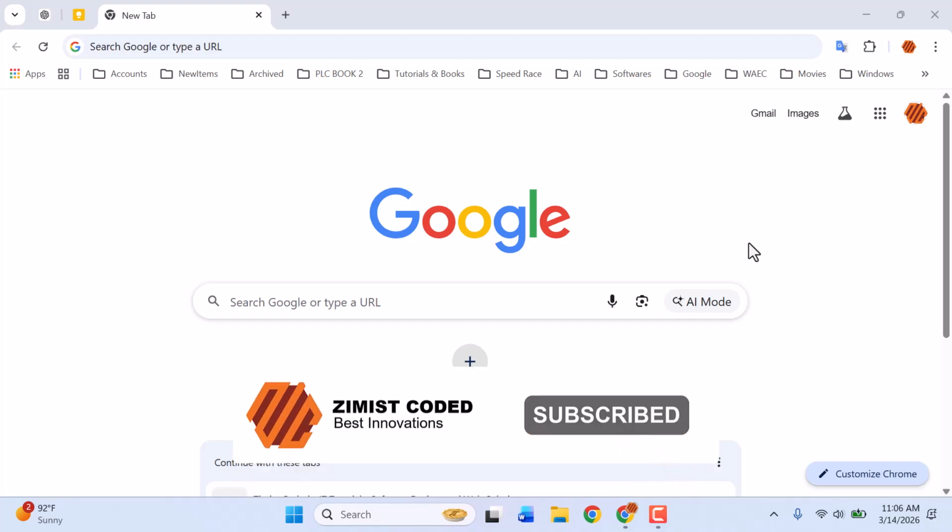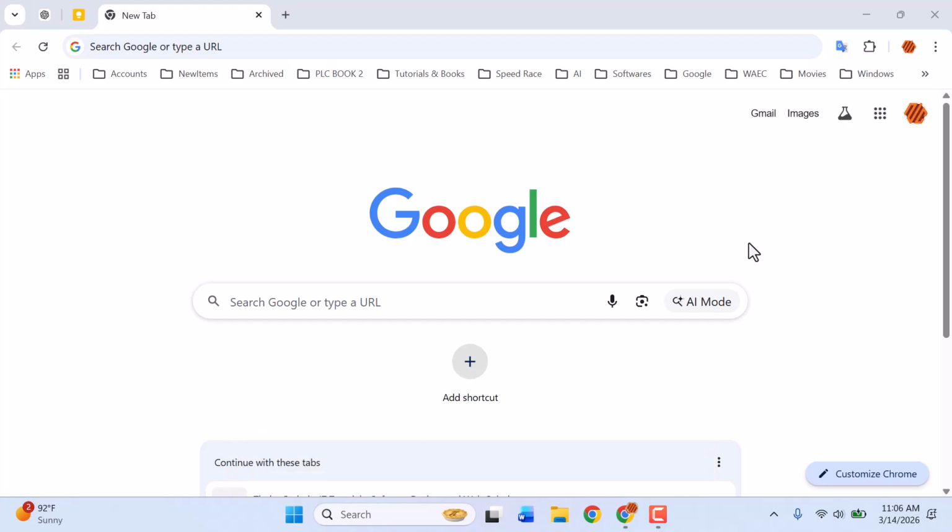Have you ever forgotten your Gmail password? It happens more often than you might think, especially when Chrome saves the password and you don't have to type it every time. But here's the good news. If your Gmail password is saved in Chrome, you can actually view it in just a few seconds. Let me show you exactly how to do it.